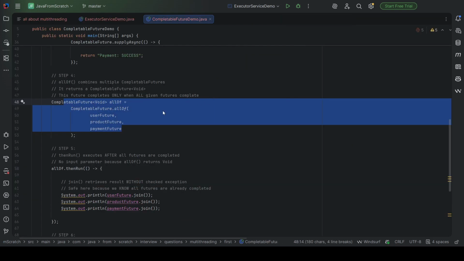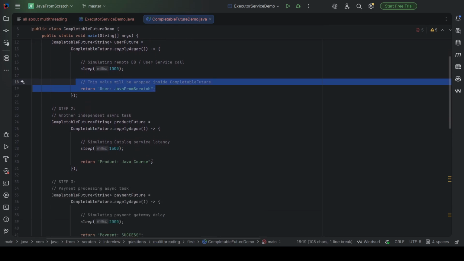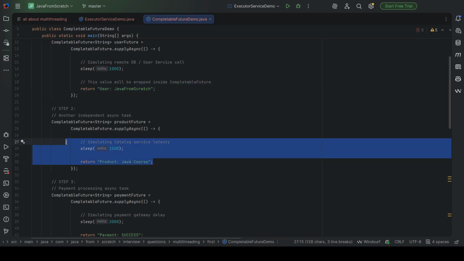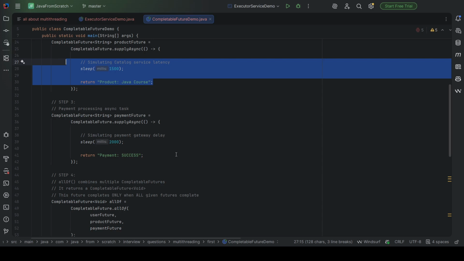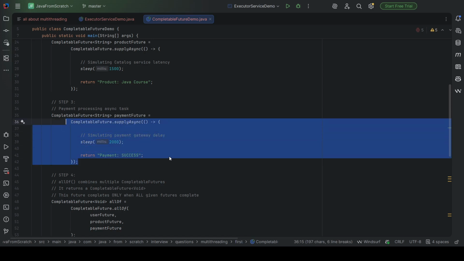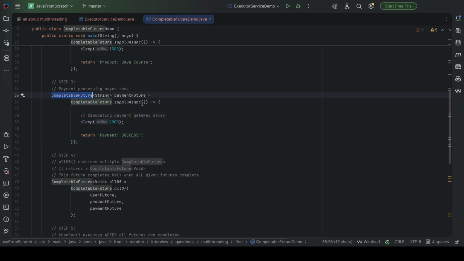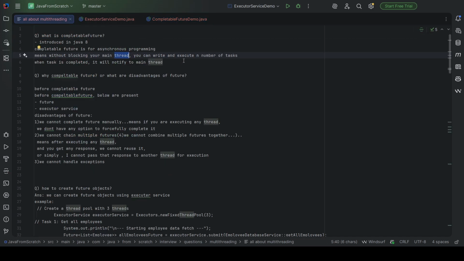Let's say there are n number of tasks. First task is to get the user details. Second task is to get the course details, meaning whatever products or courses you have. And suppose you got some Java course and you need to make the payment for that. You made the payment. Suppose all these tasks are there, right? So you can submit those tasks to the completable future, and it will execute a number of tasks, and when a task is completed it will notify the main thread.